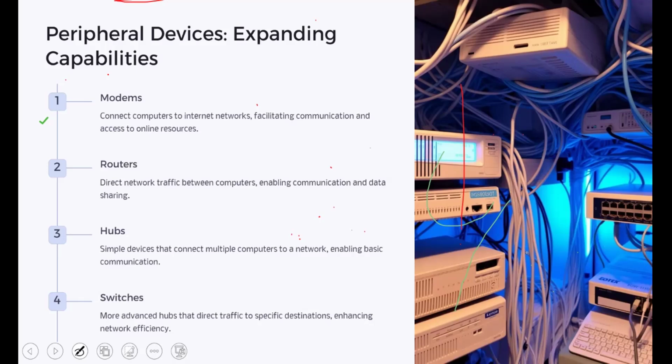Another device that is peripheral is the routers. The routers actually direct traffic between computers, enabling communication and data sharing. In other words, the router does two things: path determination and packet forwarding. It is the device that helps you connect to the internet as well as the modem. Okay, so if you have these SIM routers, they are also part of routers.